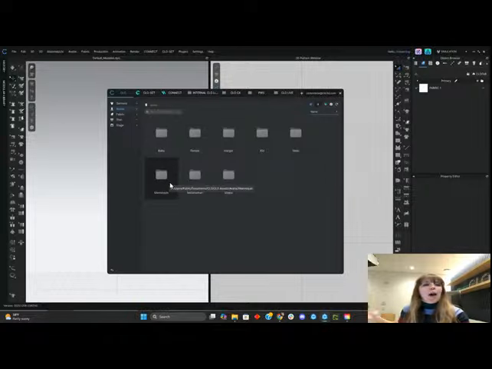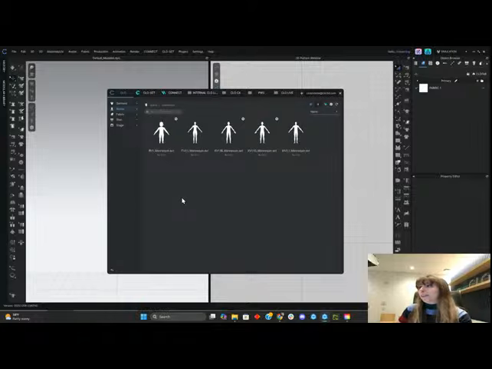I'm going to add in a mannequin avatar. So I'm going to double click the mannequin folder where I can see a lot of different mannequin options for myself. I'm going to use the female V2.1 mannequin. I'm going to double click on this mannequin to add it to my workspace.